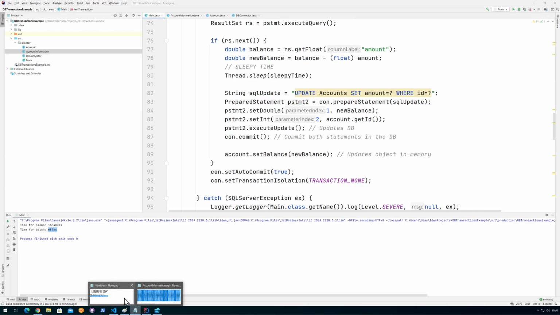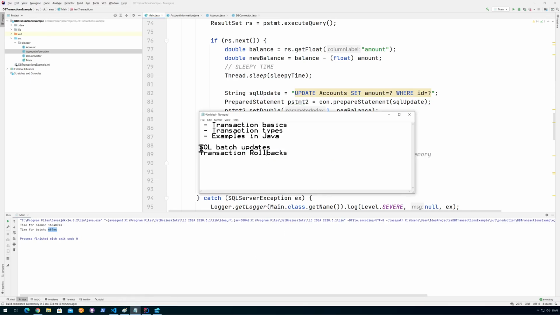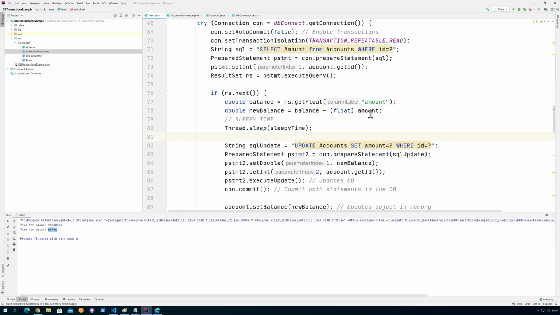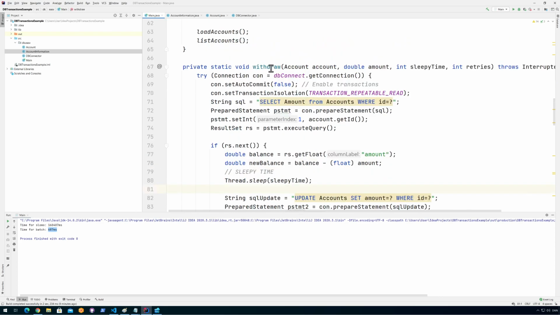So this video will be about rollbacks, transaction rollbacks. In my other videos, I did transaction basics, types, and examples in Java. I also looked at SQL batch updates, and my last video here is going to be on transaction rollbacks. When we're doing transactions, I did some transactions here with this withdraw thing.